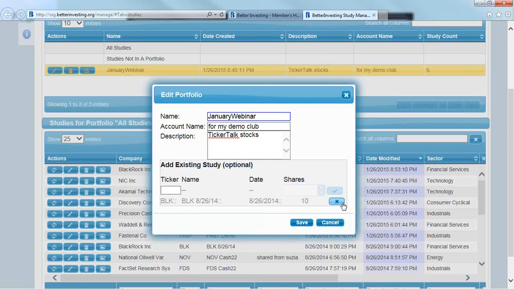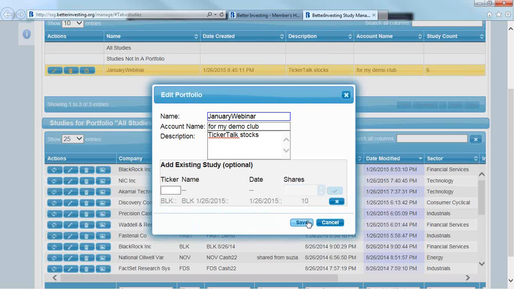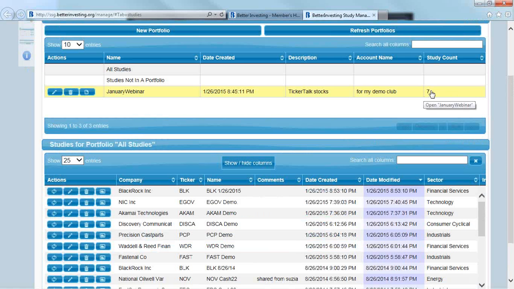One of the things I also want to show you is that if you're in the middle of adding studies or SSGs to your portfolio and you look at this list and you didn't want BlackRock, you can click on the X right here to remove it. I could add BlackRock back in. So that's a couple of different ways you can edit the studies in your portfolio. So now I have 7 of them.